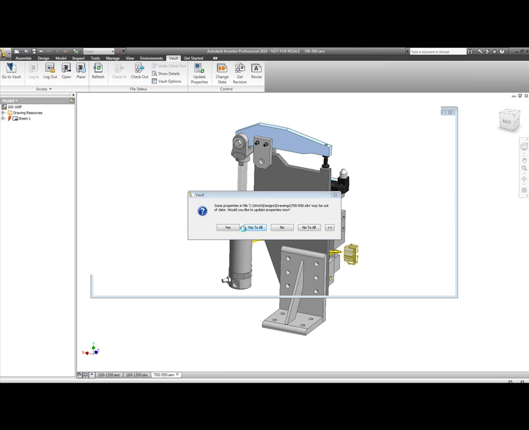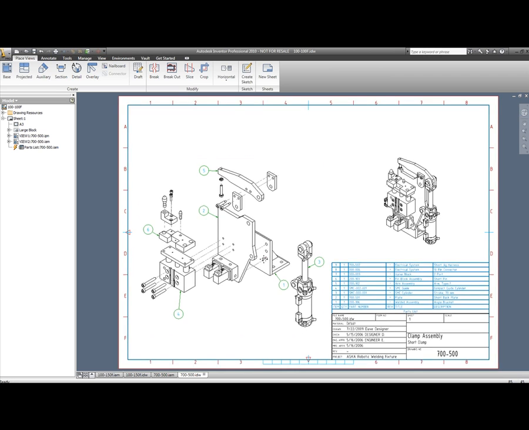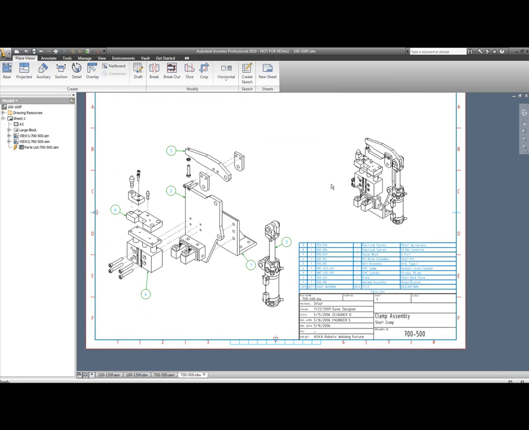And what it's going to do now, it's going to basically open up that drawing, and it was pretty quick. It's kind of hard to see, but you can immediately see that the documentation has been updated with that change. So very quickly I was able to update my documentation.